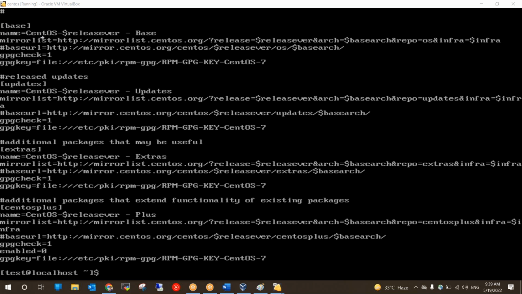Mirror list. You can enable or disable by a flag. You can see this enabled flag. Enabled is zero, it means this repository is disabled. You can enable it by setting it to one. Similarly, you can set enabled to zero to disable this repository or link. Similarly, you can enable or disable any particular repository.